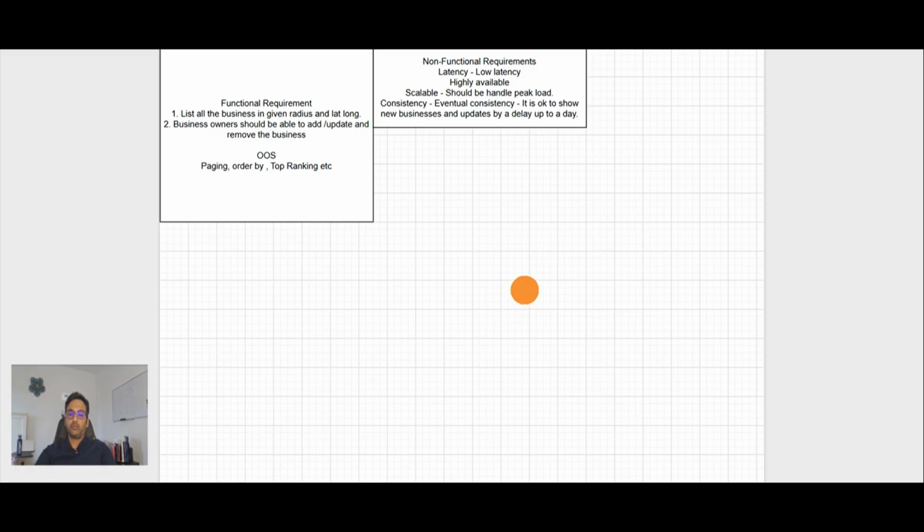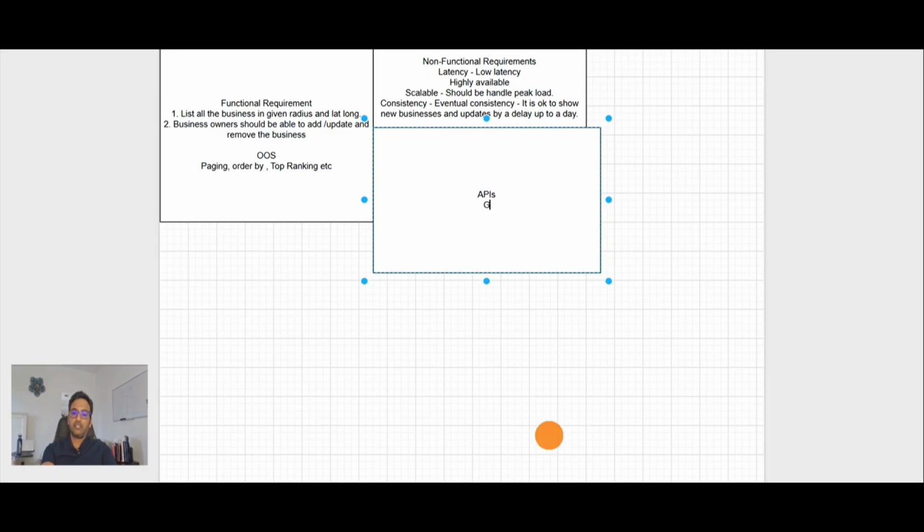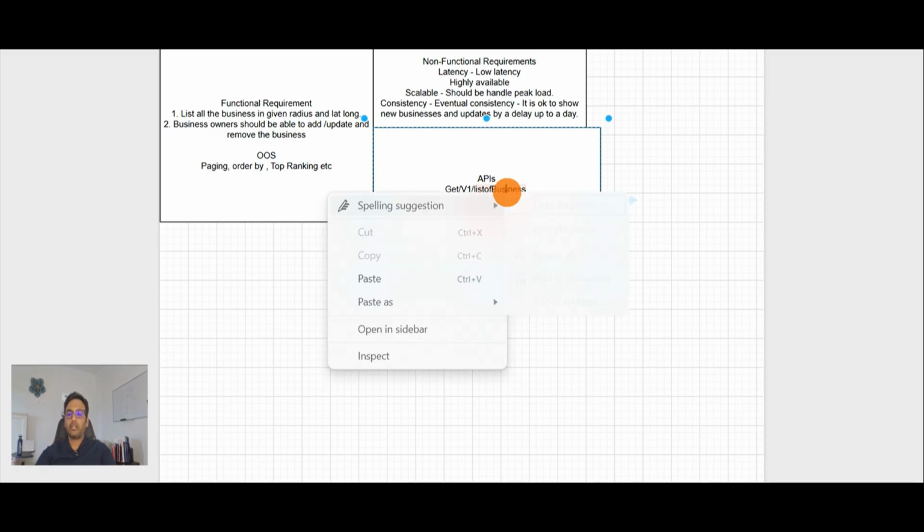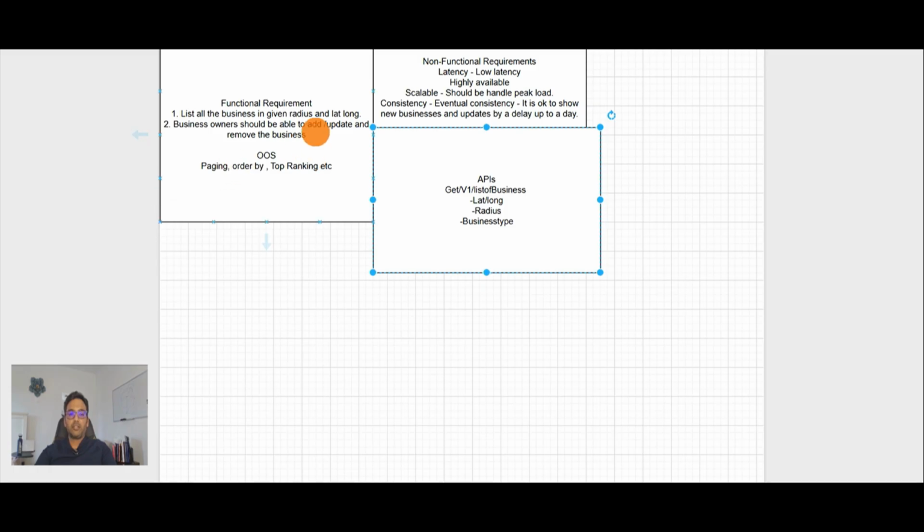So guys, I think we are good on the non-functional requirements. It's time to go to step 3, and in step 3, let's talk about APIs. What I see here is a GET for a list of businesses, where the user will give the lat long, radius and maybe business type. For example, I'm looking for a gas station, or I'm looking for Walmarts. And we are saying radius, since our requirement here is to list all businesses in the given radius. So this will be one API.